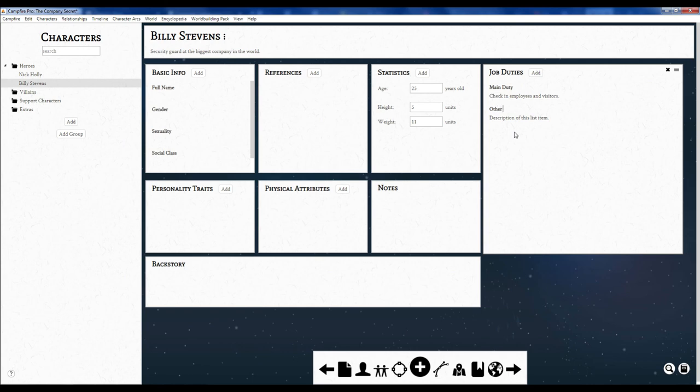Other main duty, keep bad people out. Okay, there you go. Because he's a security guard, and I don't know if I mentioned that, but that's his job. So anyway, that's an example of characters in Campfire Pro.